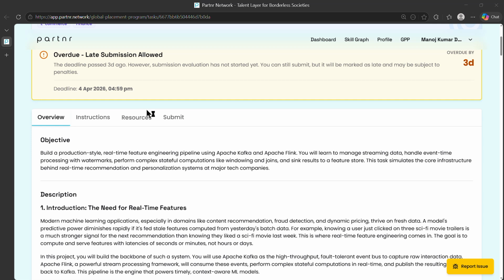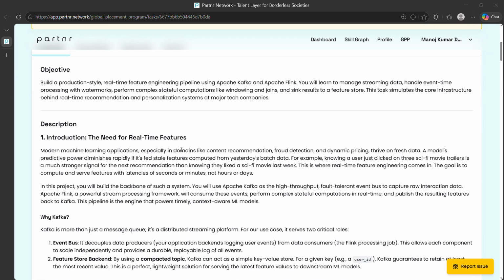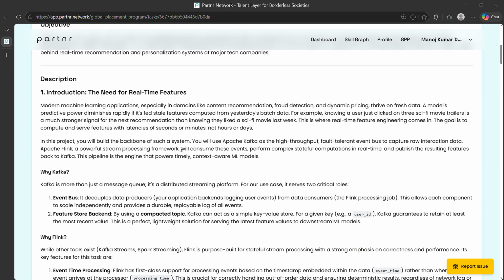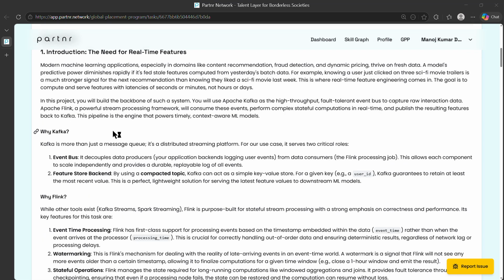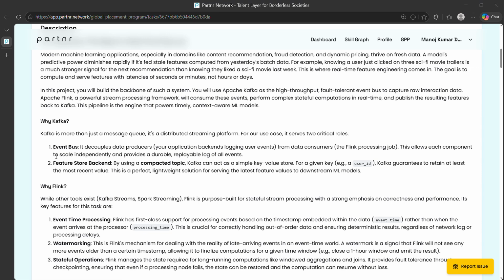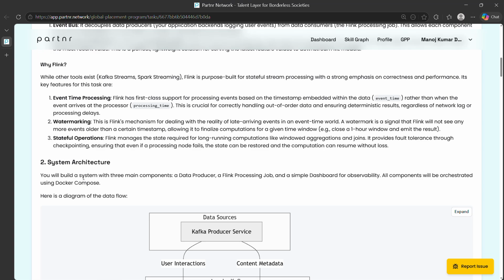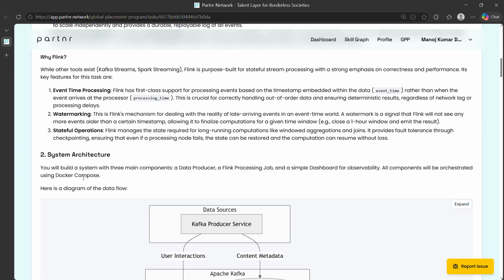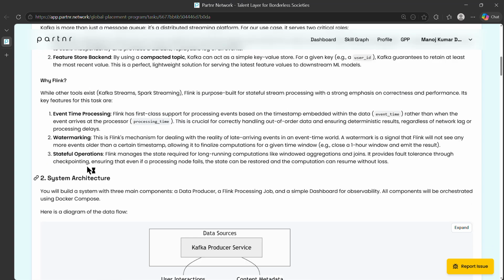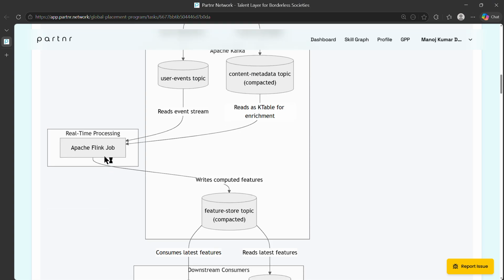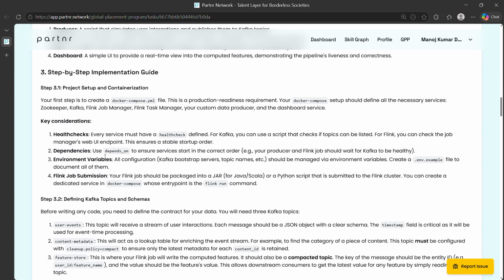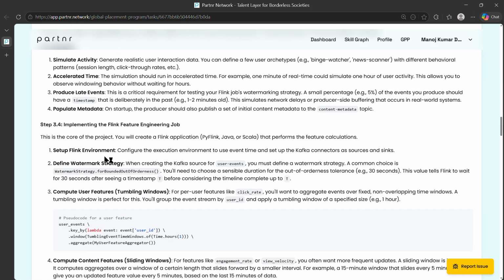The main overview of the task is building a real-time streaming pipeline using Apache Kafka for the event bus and feature store, and using Apache Flink for stream processing. And the main requirements are, this is the architecture and guides that I have been given.